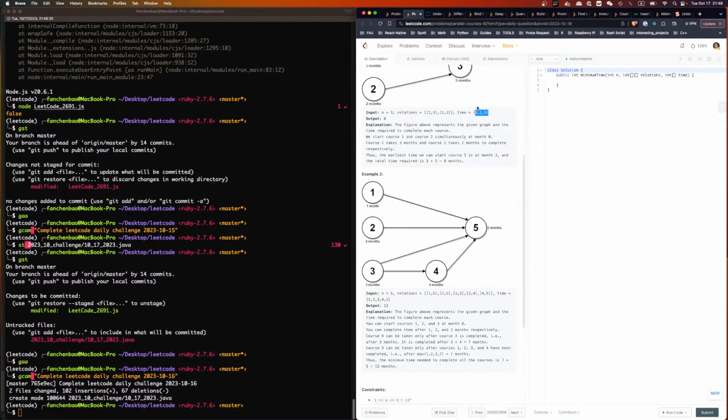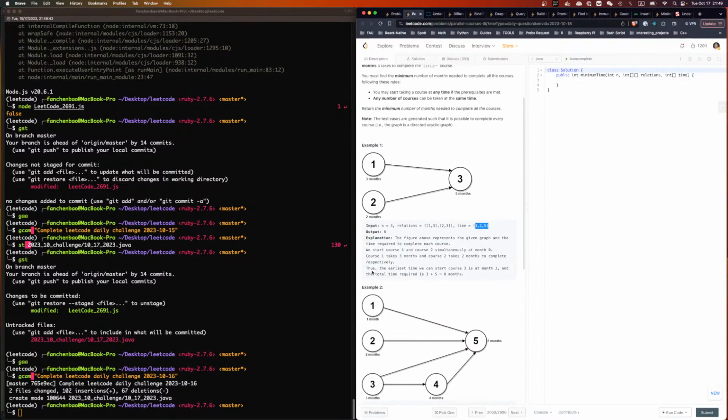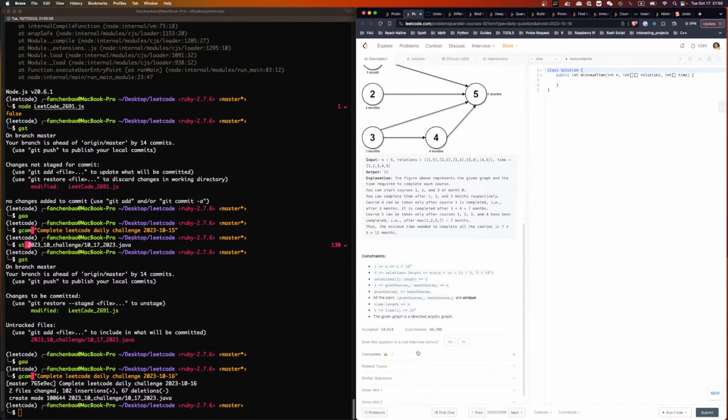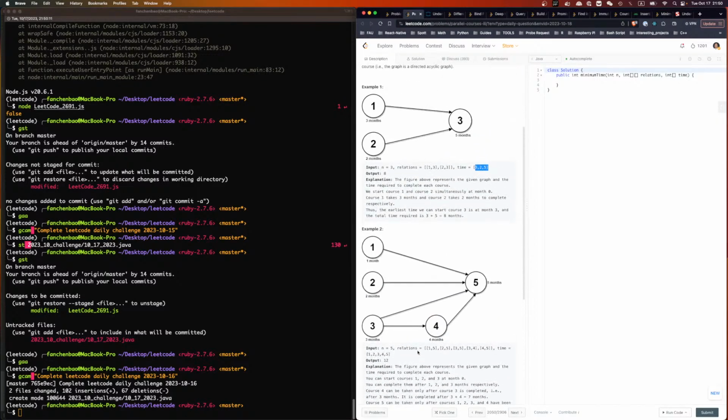So in this case, we have these 3, actually we can try. These 3 have 0 in degrees, so they will be taken first. And this one has the longest time, right? So it takes 3 months. And after 3 months is over, this is the next one. So take 4 months, so 7 months. And it takes 12 months. 12 months. I think that's pretty much it, right?